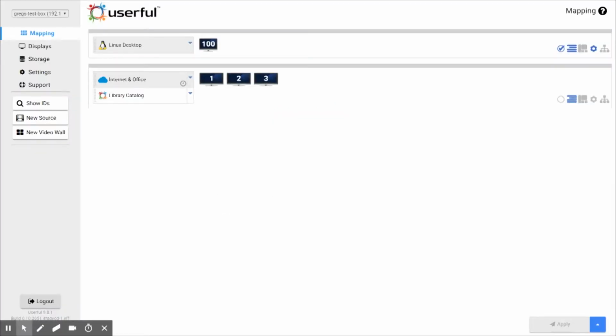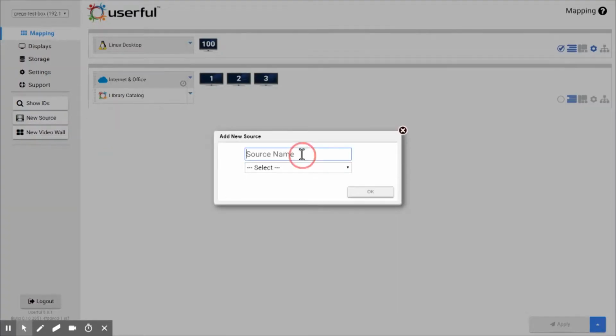In this short video, we are going to create a lockdown, secure, standalone library catalog kiosk and show you how to deploy it. The first thing I'm going to do is create a new source. I'm going to call it whatever I like. Irrelevant. You won't see it generally. The source type, I am going to select always web browser.